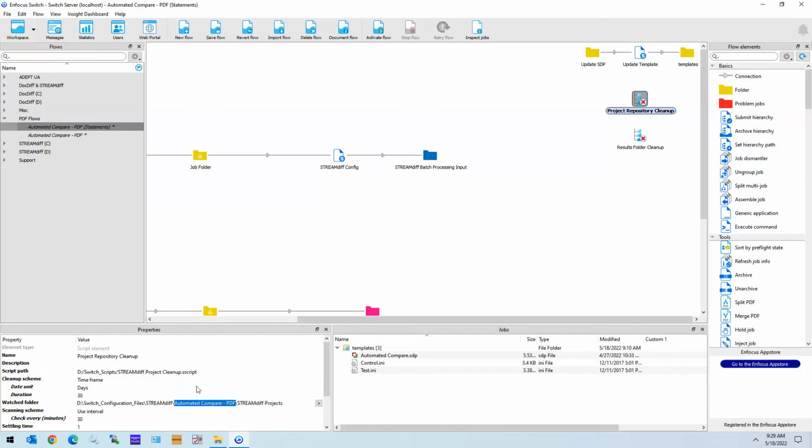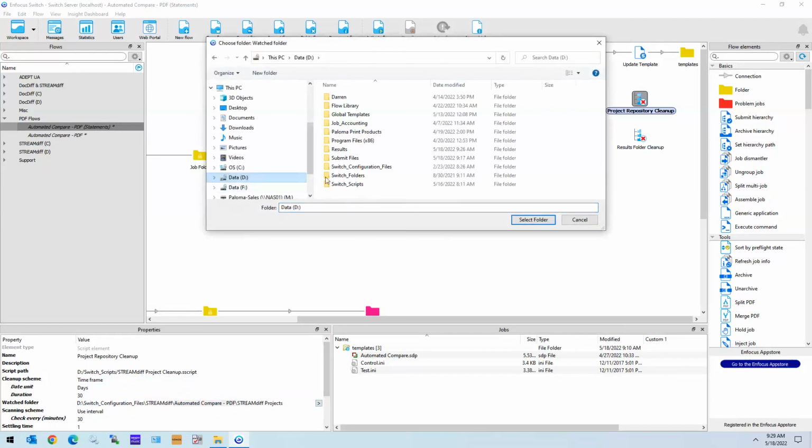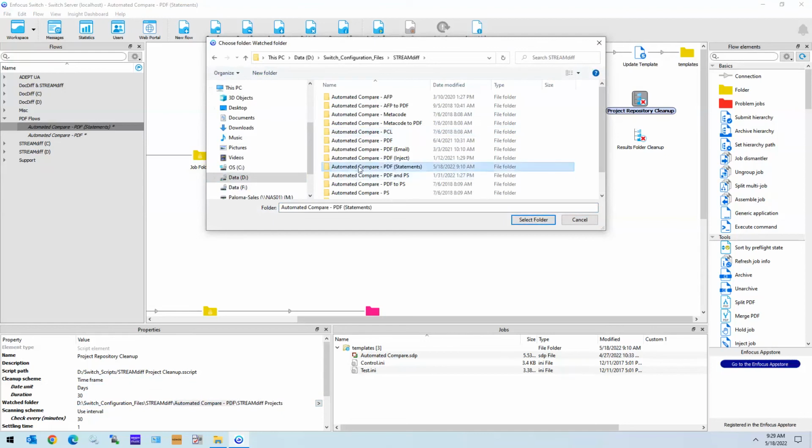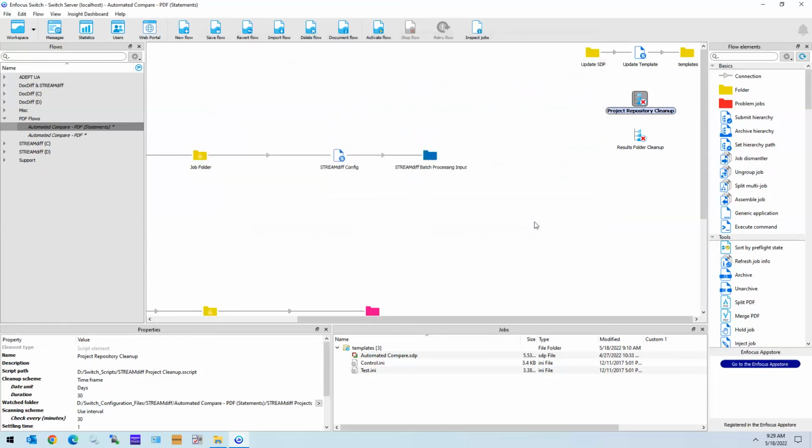So if we click on that watched folder path, click on the greater than button, and then choose folder, we can browse to where that location is. So switch configuration files, STREAMdiff, PDF statements folder, and then STREAMdiff projects. And again, this is where the time and date stamp folder gets created every time you do a run through Switch. The time and date stamp is optional, but for every run that you do through Switch, it will create a folder in here with your control and test files and a project file. So we'll select folder there.